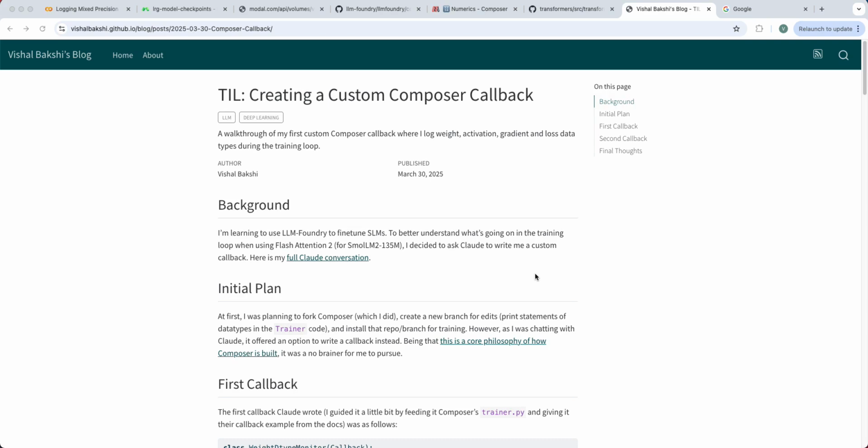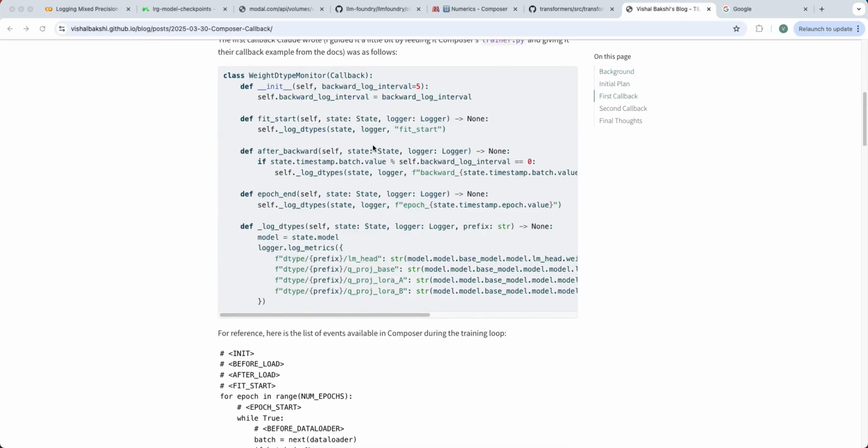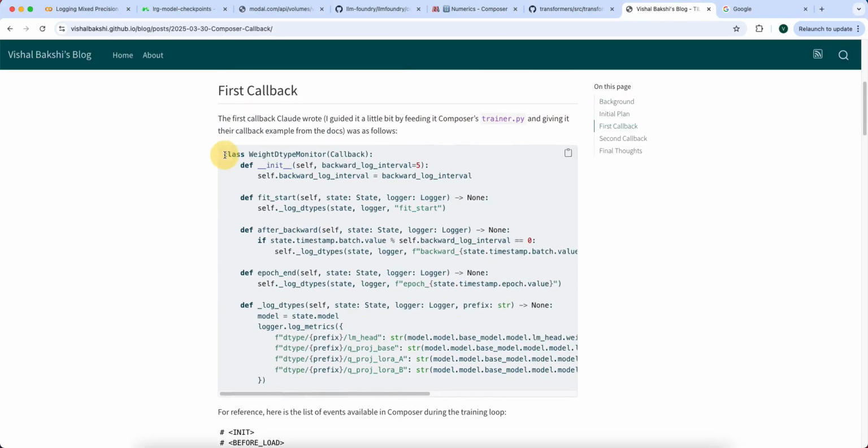In between that process, I also did a bit of a detour to go through the Python descriptor guide because that was relevant to the callback that I was writing. And then at the end, I will walk through some of the results of the data type logging that I performed with the callback. So this was a few days ago, I wrote up a little TIL blog post, and the first one was pretty much from Claude.